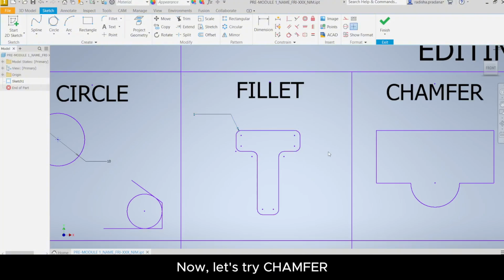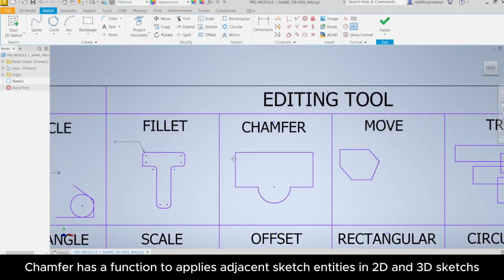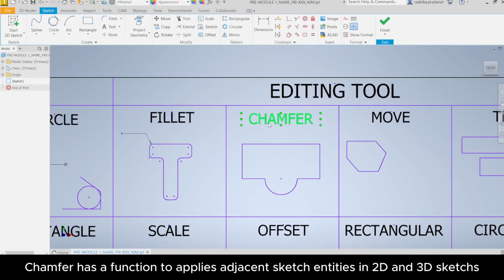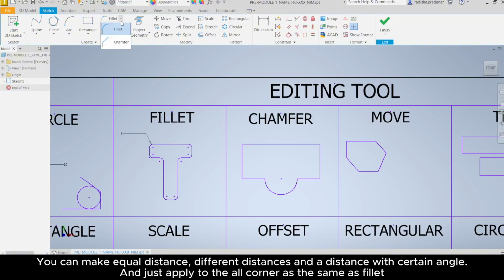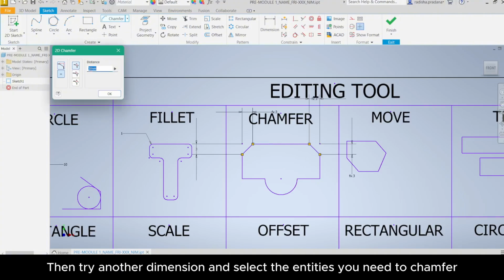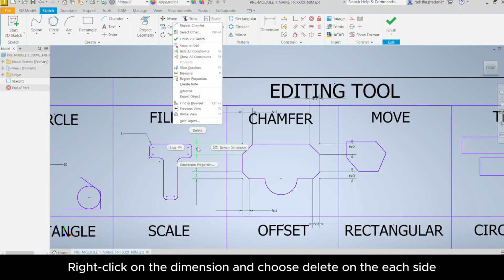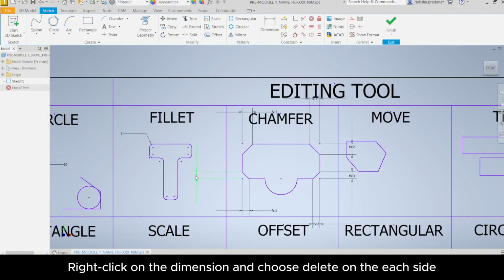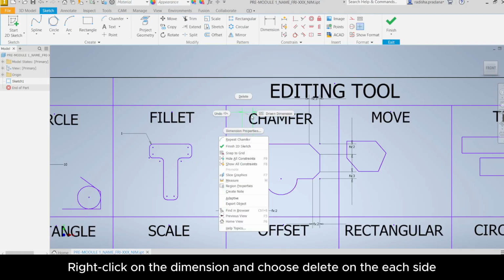And next, let's try chamfer. Chamfer has a function to apply projection sketch entities in 2D and 3D sketch. You can make equal distance, different distance, and distance with certain angle. And just apply to the whole corner is the same as fillet. And then try another dimension and select the entities that you need to chamfer. Right-click on the dimension and choose delete on the each side to make the sketch more cleaner.